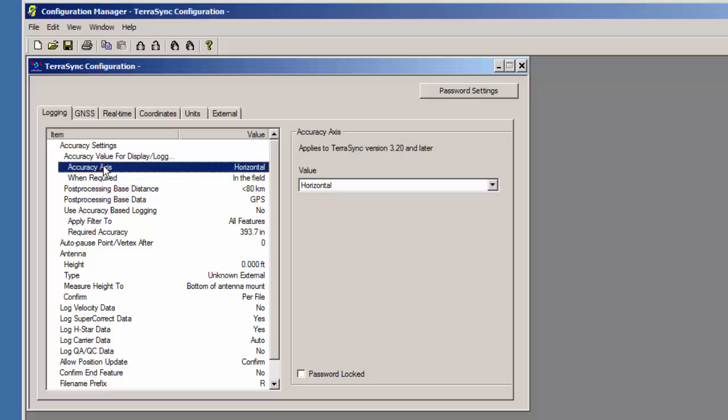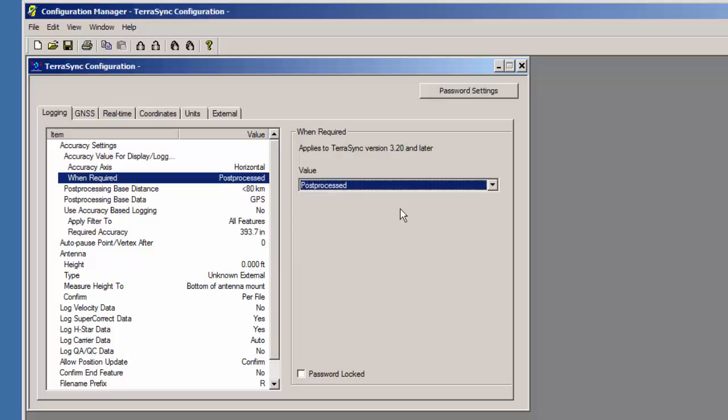I get a lot of calls that say, hey, I just purchased this new Geo. It's supposed to be sub-foot accurate, and it won't get below 10 meters. And the most common reason for that is this in the field accuracy. And they don't have a real-time setup, so autonomous GPS is within 10 meters, so that's why they're seeing that 15-foot accuracy. So if you wanted to change it for post-processing, you would change when required to post-processed.